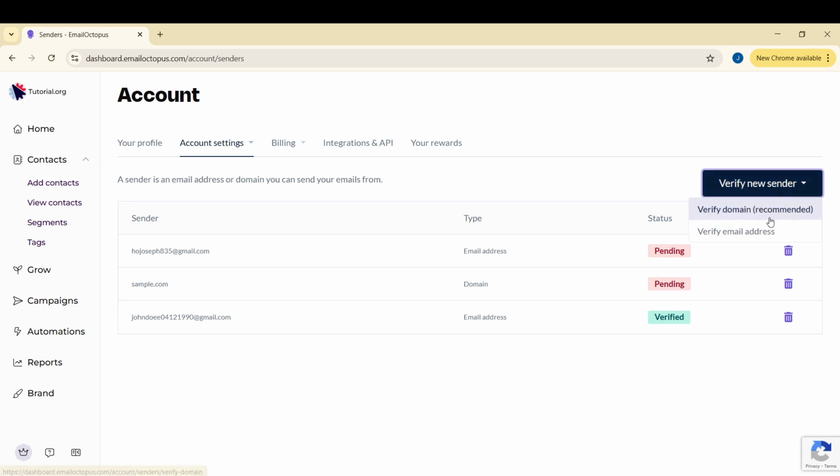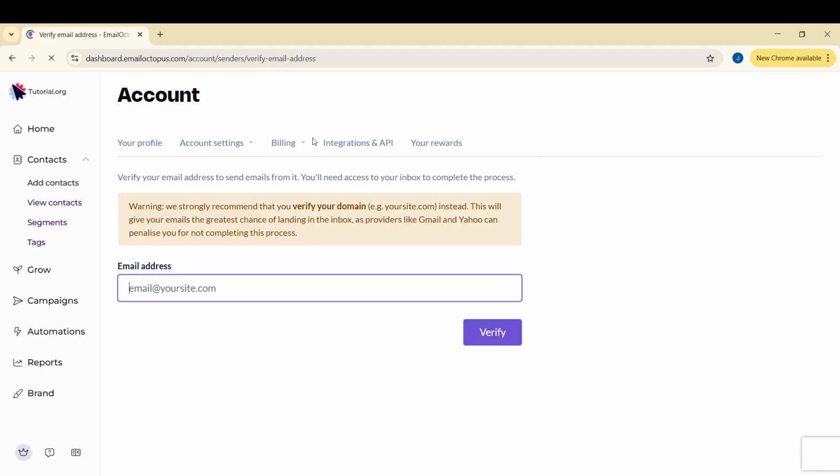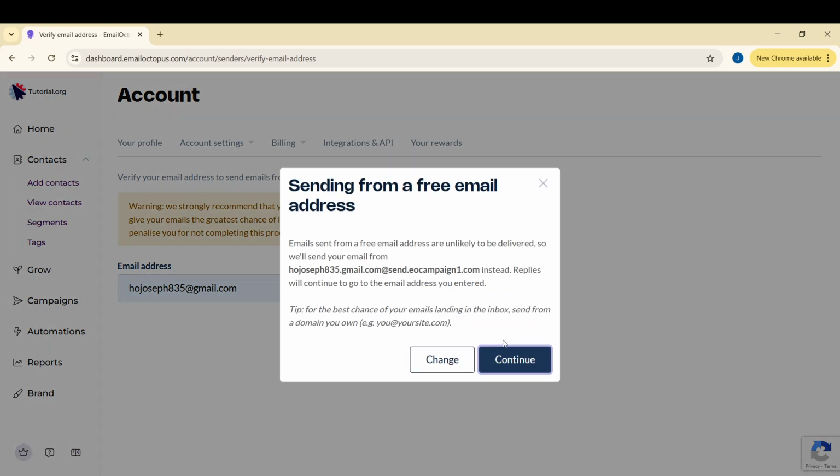Now switch over to your email inbox for that address and sign in. If you have multiple tabs open, it can help to keep Email Octopus open in one tab and your inbox in another, so you can move back and forth quickly.